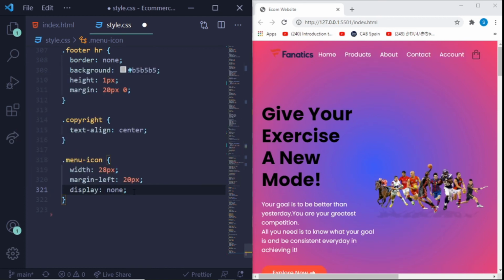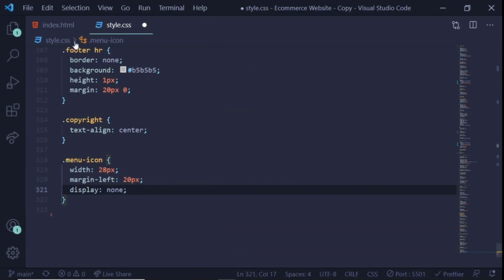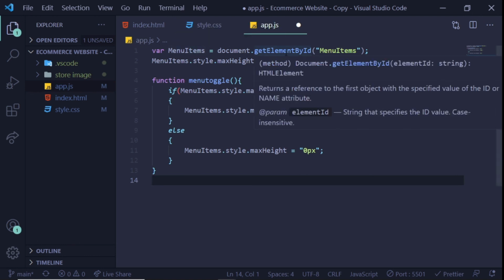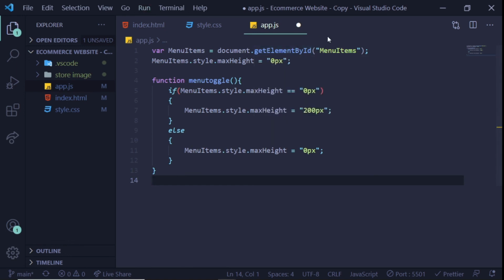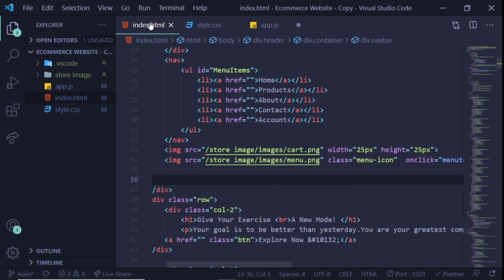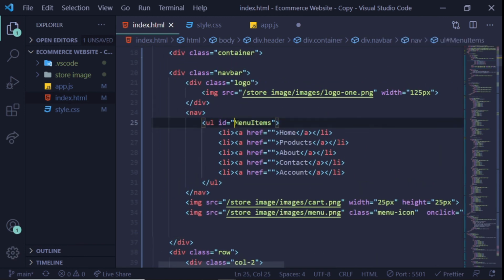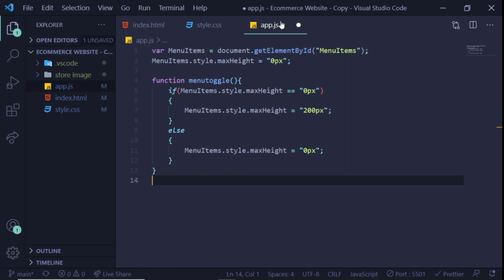Now, why did we make this display none? What's going to answer that is the JavaScript. So now let's go to the JavaScript. Now for the JavaScript, what we did here is that we got the element by ID, menu items, and this menu items is this right here. These are all the LIs and the anchor tags for our navigation.